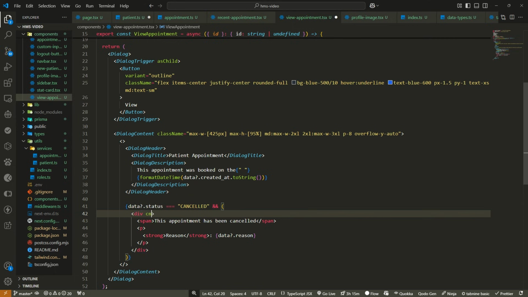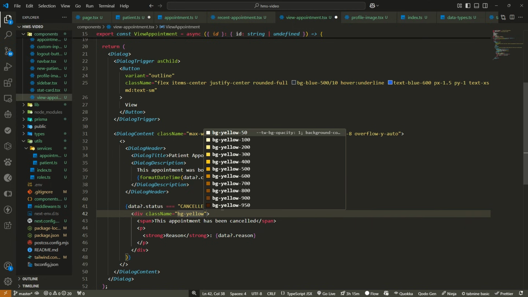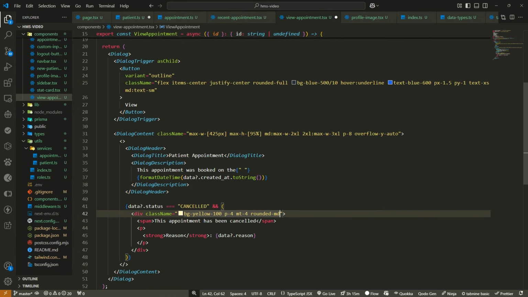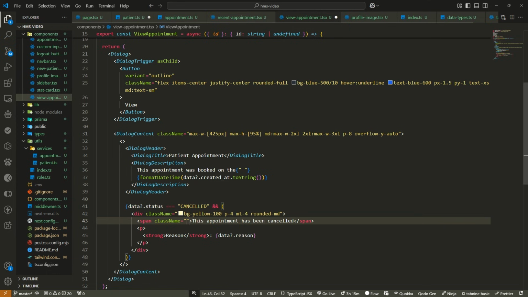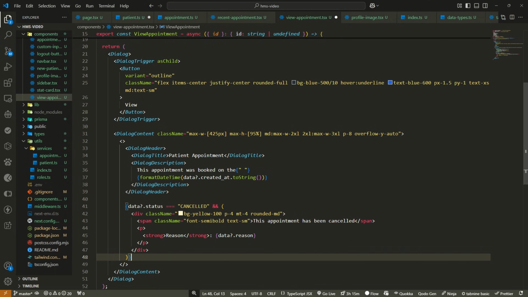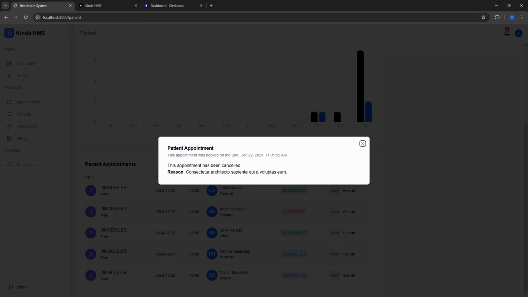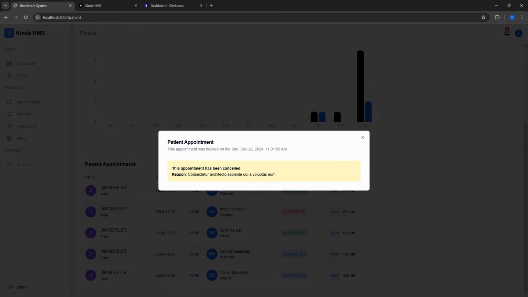So here let's style this: bg-yellow-100, p-4, margin top also 4, and rounded-md. This one also has some classes: font-semibold and text-sm. And I think that's all. Let me also give some class to this one; I think this one can also be text-sm. So maybe I can click on an appointment that has been cancelled. Great, so this will show like this. We have the cancellation message and the reason.